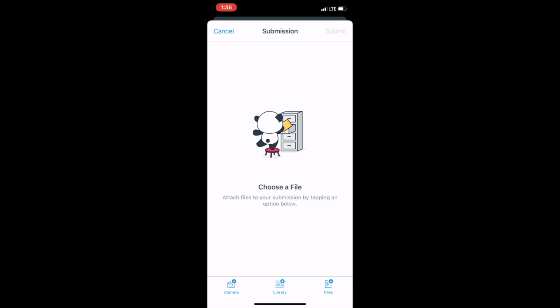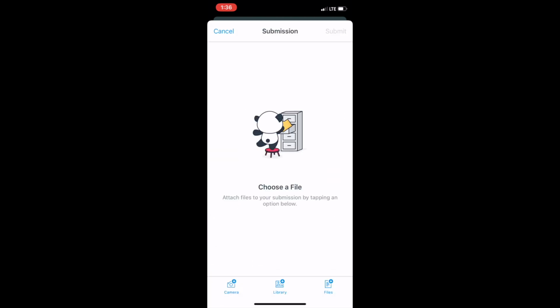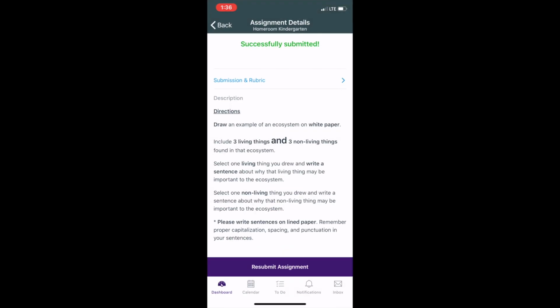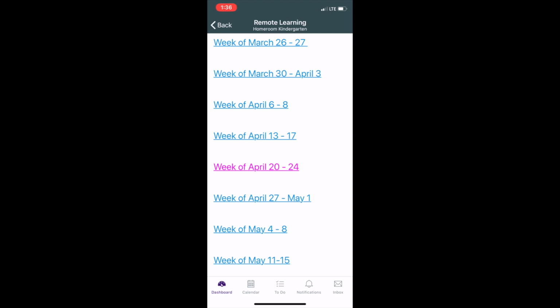Another option is if you've already taken the picture or the video, you can simply go in to your camera roll and select that picture or video by using library, right? So if you do that, you'll open up your photos library. And then third of all, you have options to your files, which is a possibility as well. So that's how you submit an assignment in Canvas. Super, super simple.